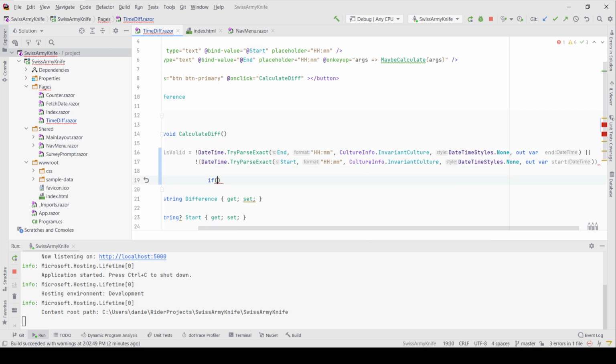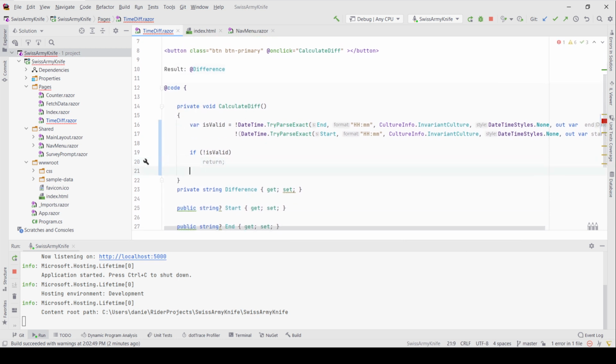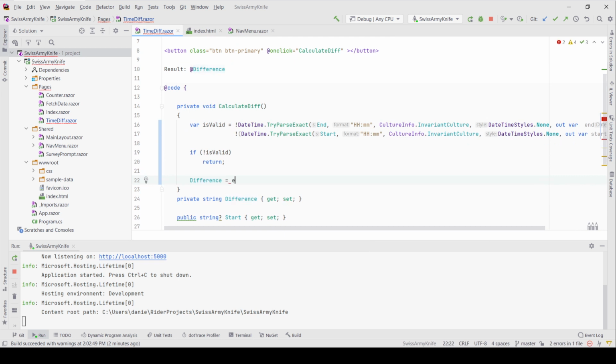So if it's not valid, it's going to return, like this. Otherwise, it's going to calculate the difference, which is going to be the end subtract start, to string.